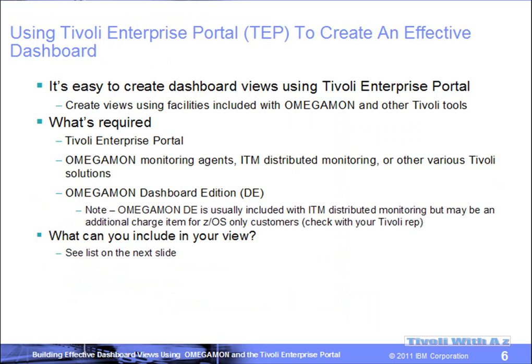Now, using the TEP to create an effective dashboard, you have the capability built within the OMEGAMON and the Tivoli tool set. It's quite powerful, quite easy to do, and what you need is the portal, your monitoring agents, and you need to have what's called the Dashboard Edition enablement, depending upon what you have in terms of licensing, to be able to go then and customize and craft these views.